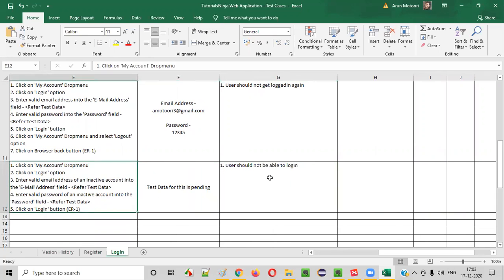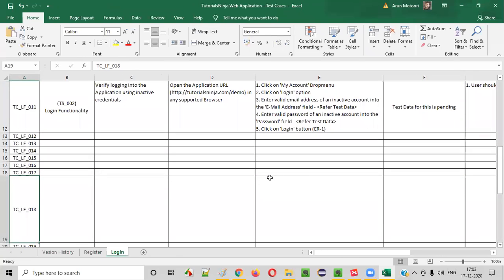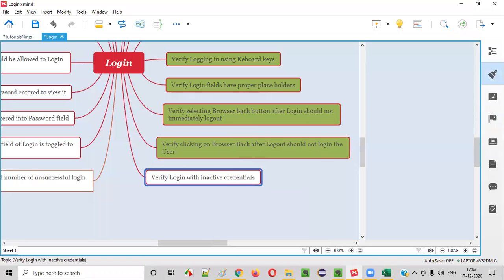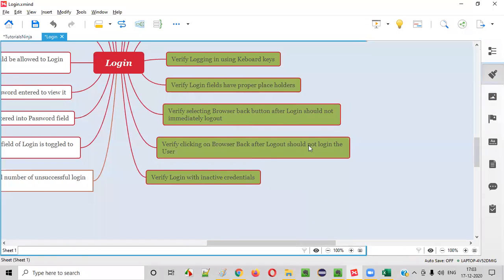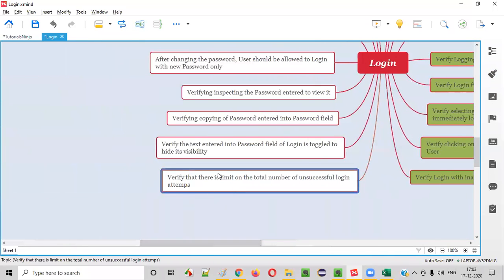Fine. So what else? We are writing the test cases a bit faster, guys. As you can see, a lot of test cases we are able to cover in less time, right? So the remaining will take less time as per my expectations. Let's go here. Verify that there is a limit on the total number of unsuccessful login attempts.